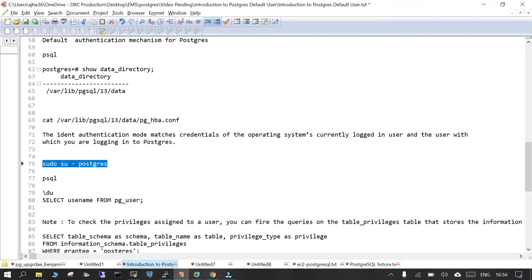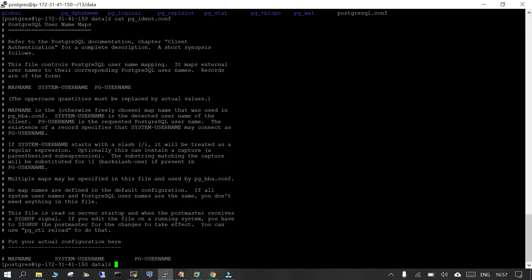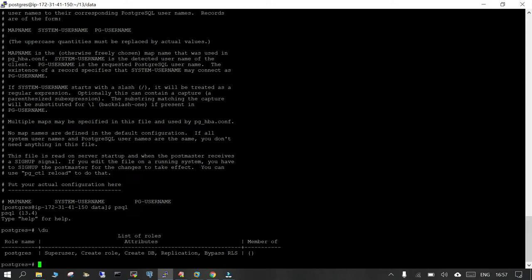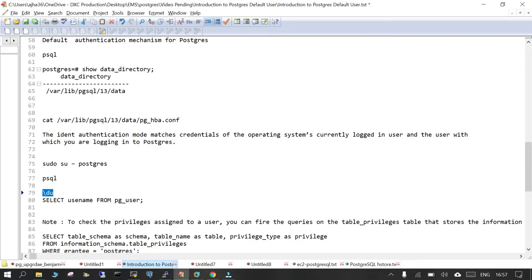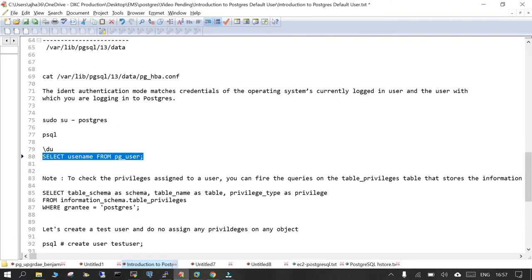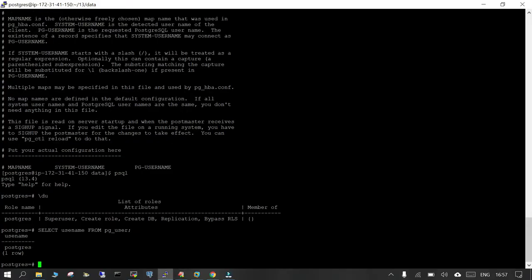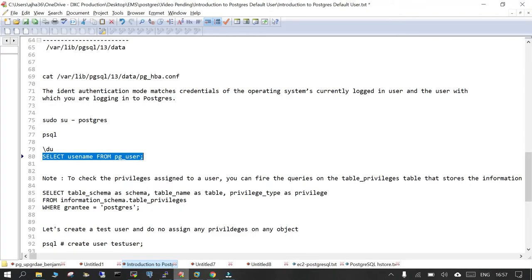If you simply say sudo su - postgres, which we have already done, and then simply say psql, and look at the list of users, that will show you post installation what users are created by default. If you say \du, this will show you there is a database user postgres created. It is a superuser. It has create role, create database, replication, and other attributes. You can find out the details using the select username from pg_user command as well. You can see that there is just one user created by default.